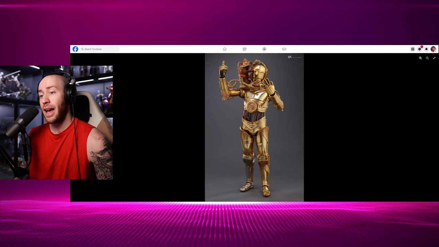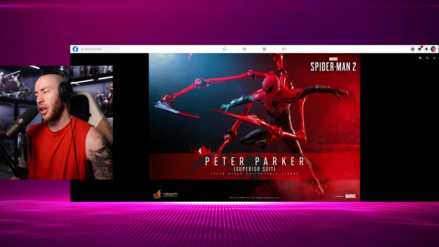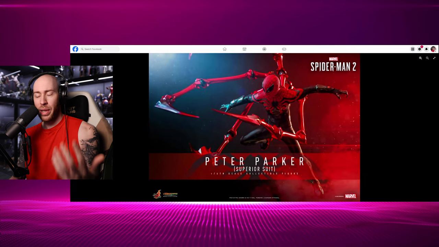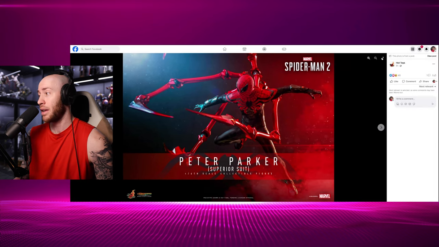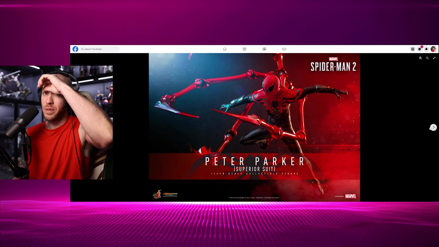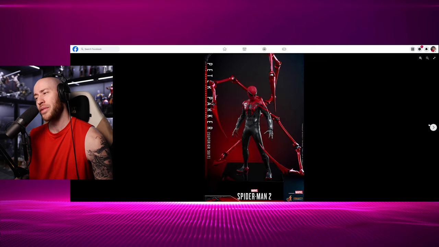Let's transition to the announcement of the day. So we got another suit from Spider-Man 2, the Sony PlayStation 5 game, the Superior suit. This one, I actually have no idea what the suit is. I played the whole game and I do not remember the suit, probably because I don't change suits that frequently. I'm not really much of a customizer when it comes to games.